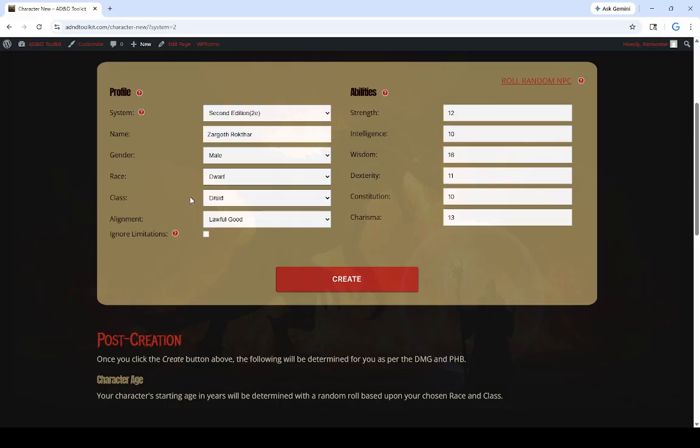By default, Toolkit will impose limitations that are established in the DMG and PHB. For instance, demi-humans have maximum levels they can attain. Demi-humans meaning non-humans, dwarves, elves, halflings, and so forth. Some DMs allow characters to bypass those limitations, and so demi-humans can reach maximum level just like humans can. They might have some other limitations that they waive in regards to abilities or class combinations or whatever.